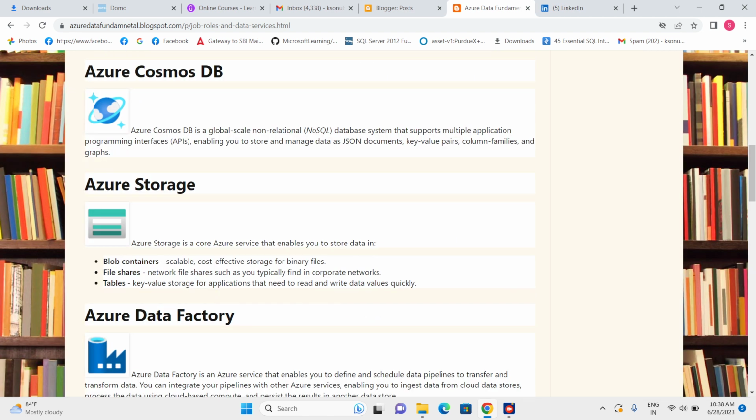And now Azure Storage. Azure Storage is a core Azure service that enables you to store data in blob containers, file shares, and tables. Blob containers are scalable, cost effective storage for binary files. File shares are network file shares such as you typically find in a corporate network. Tables are key value storage for applications that need to read and write data values quickly.